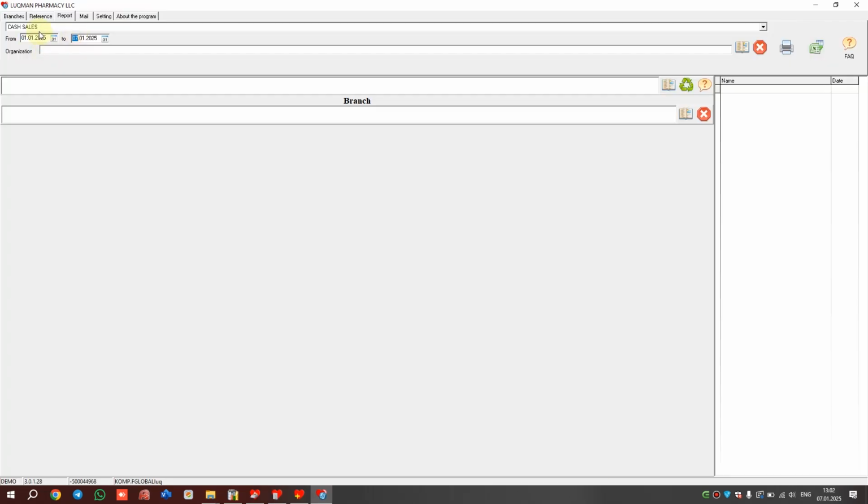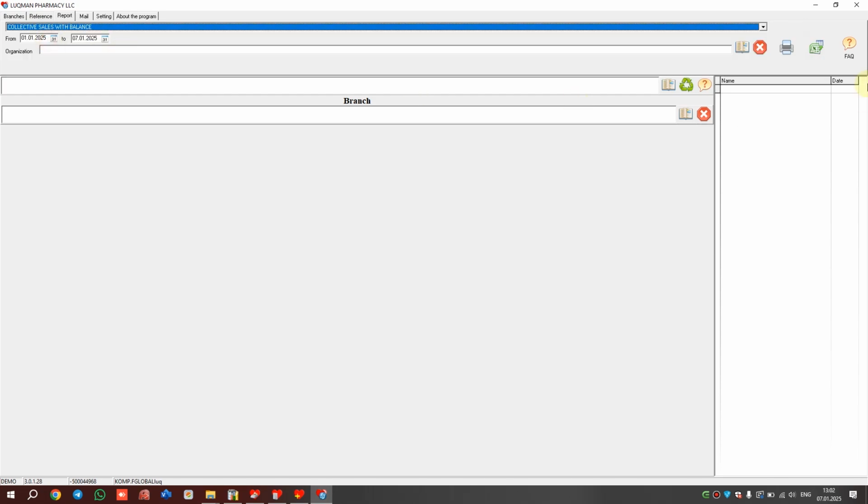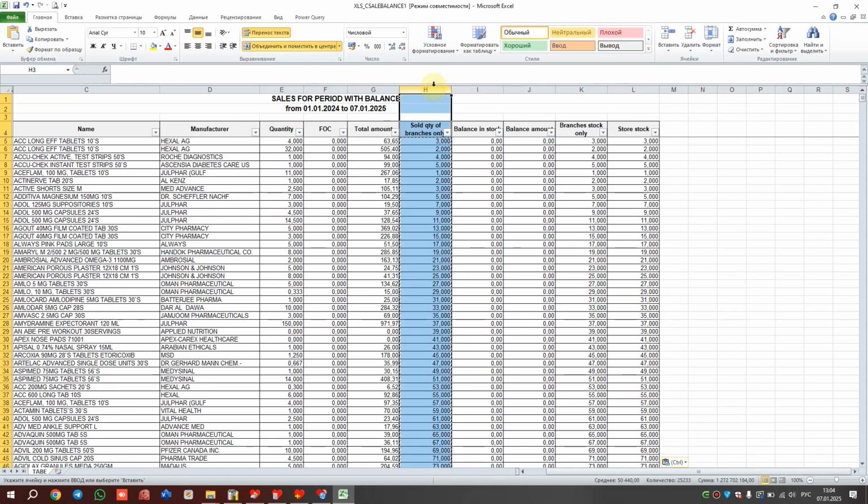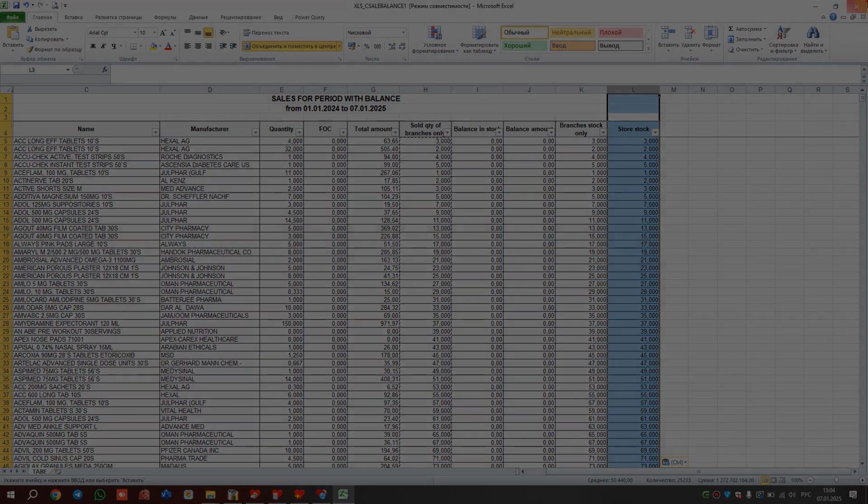New columns have been added to the Collective Sales with Balance report. Sold quantity of branches only: displays goods sold only in branches. Branches stock only: shows stock balance only in branches. Store stock: shows the balance of goods in the warehouse.